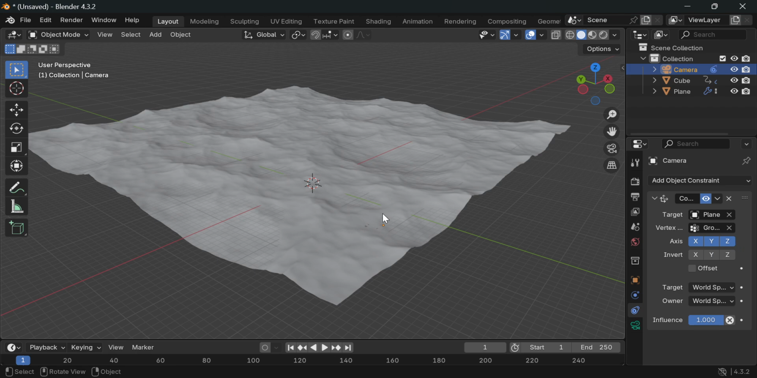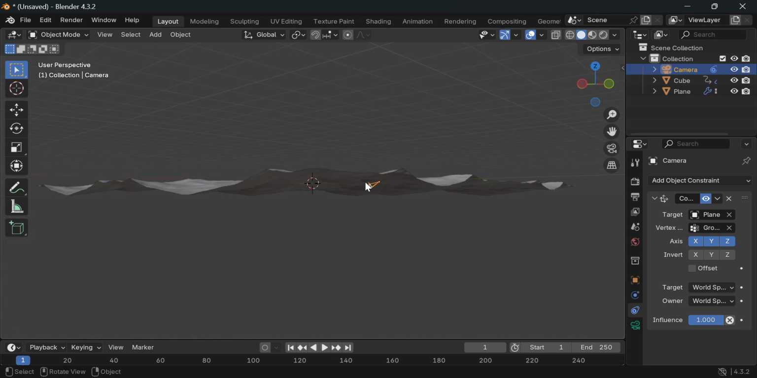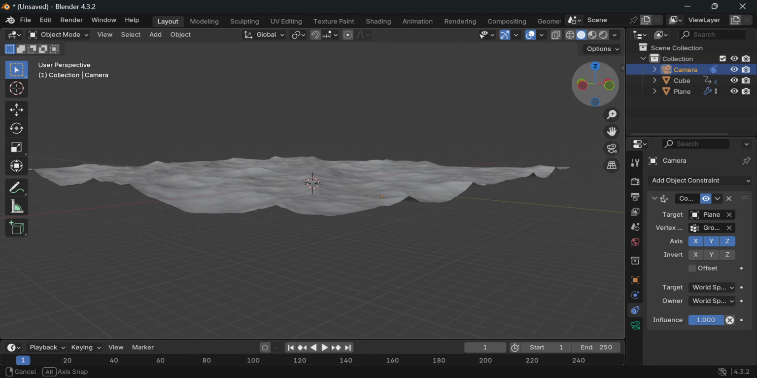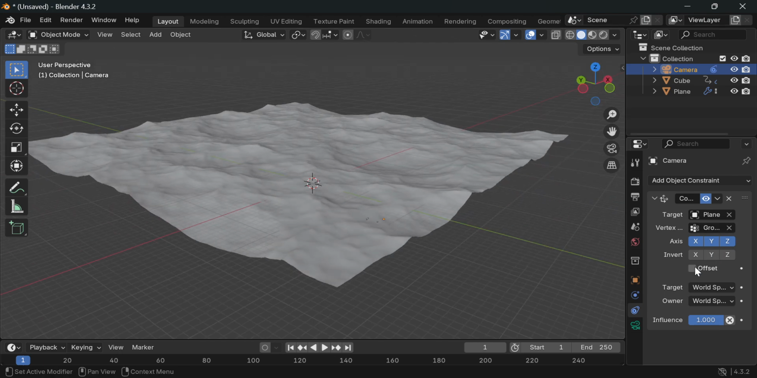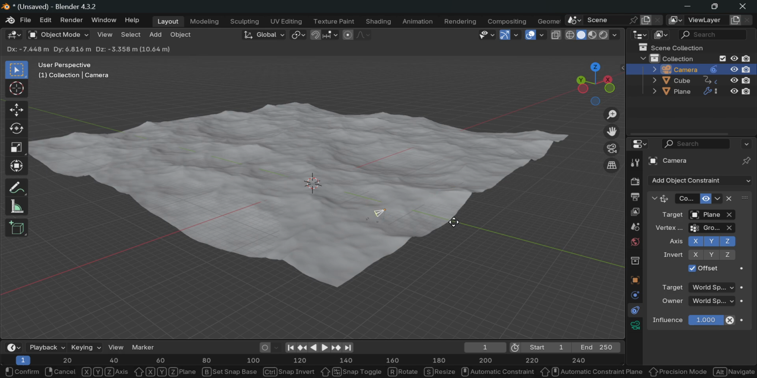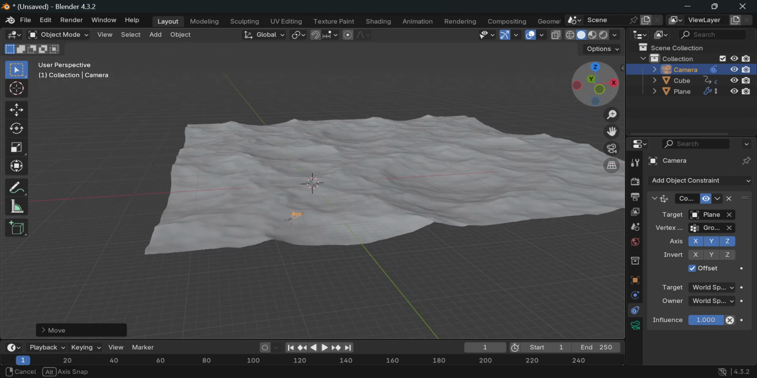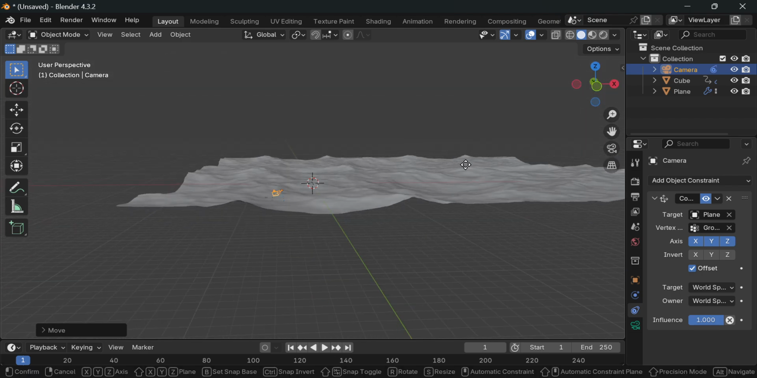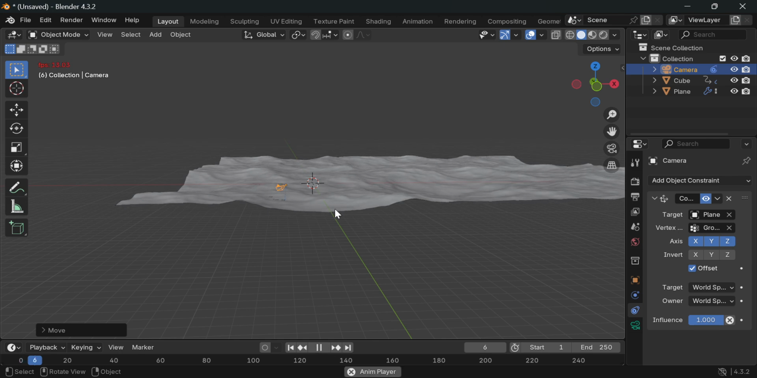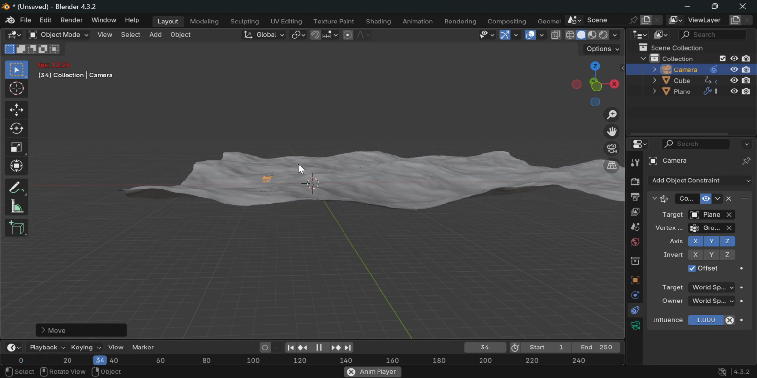Click that, and you can see that the camera is directly below the plane. So click offset to move the camera to make sure that it is directly above the plane. Yes, it is exactly above the plane. Now when you play, the camera moves along with the plane. The camera moves along the plane, right?